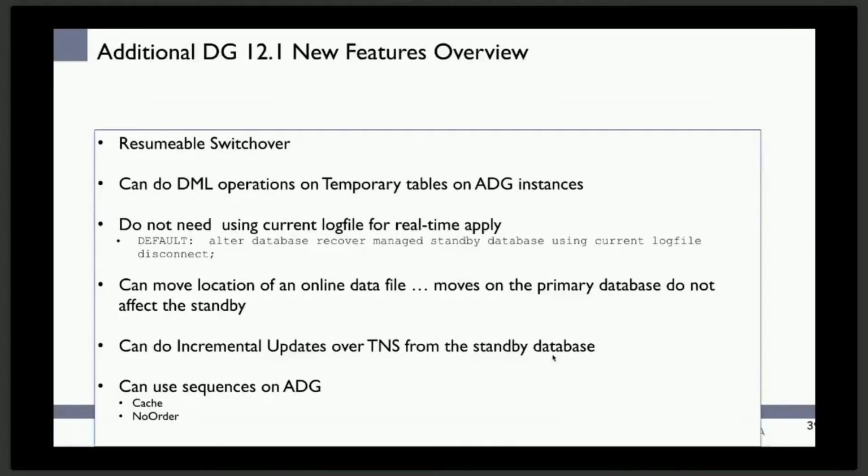Continuing on, the resumable switchover, like I mentioned before. You issue the switchover command. Let's say something fails. You can actually fix what was broken and issue the switchover command again, and it'll resume where it left off. Okay. Also, when we started managed recovery, we used to always say using current logfile for real-time apply. Now that's the default as of 12C.